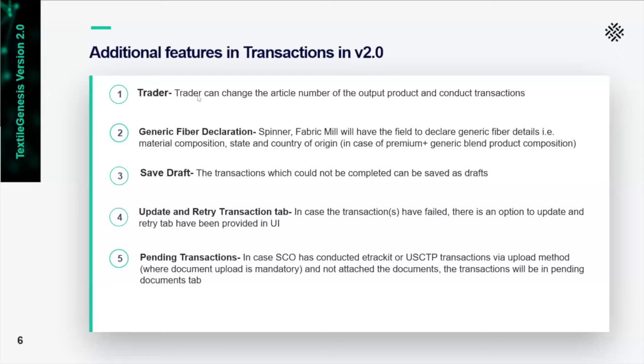This is in compliance with the laws and also with most of the brands, where they want to understand the state and country of origin of the generic fiber, whether it's cotton, polyester or any other generic fiber. It's essential that you give the state and country of origin.